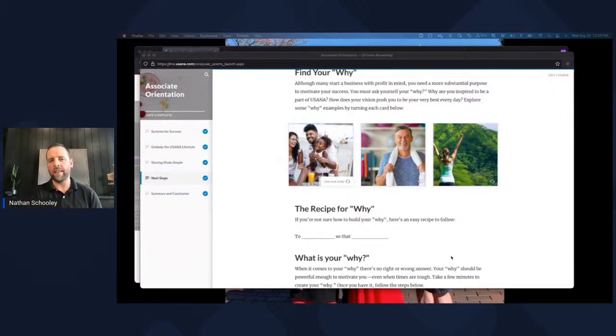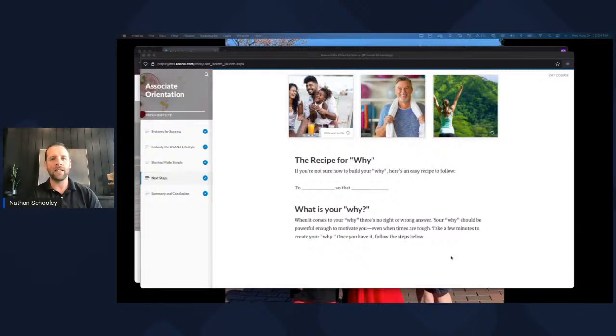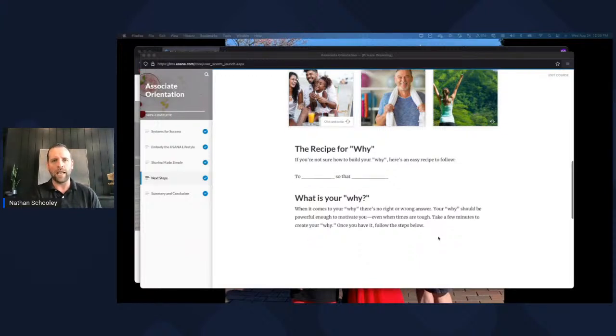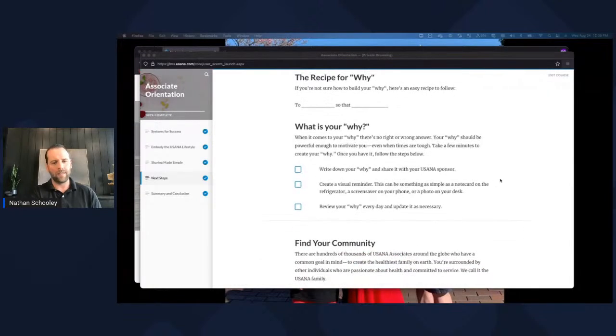So I love the recipe that they have here. It's very simple, very basic. If you're not sure how to start to build your why, the easy recipe is to blank so that blank, right? To travel so that I can connect with my family and friends. To be healthy so that I can see my daughter graduate college, or high school, or whatever that is, right? That's a very easy way to start with the why. But really the thing is it's all about what you want, right? So we got a checklist here, something that you can do to at least get it created and then get it in front of you.